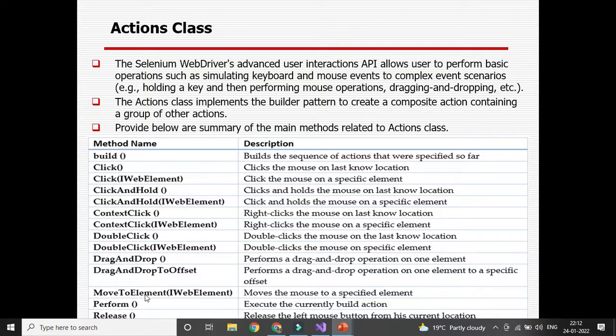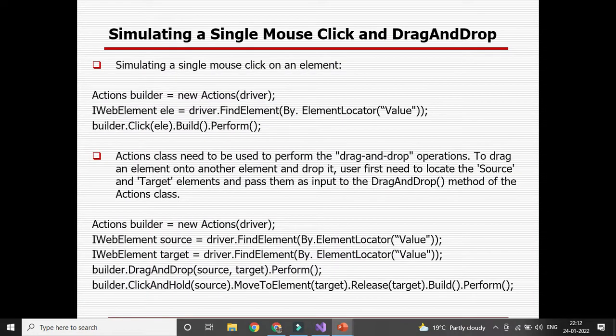With MoveToElement(IWebElement), we can move the mouse to a specified element. With the Perform method, we can execute the currently built actions, and with the Release method, we can release the left mouse button from the current mouse location. In today's session, we will learn two important aspects: simulating a single mouse click as well as drag and drop.